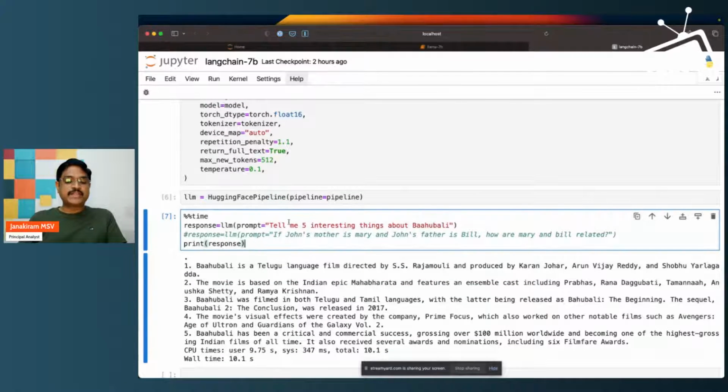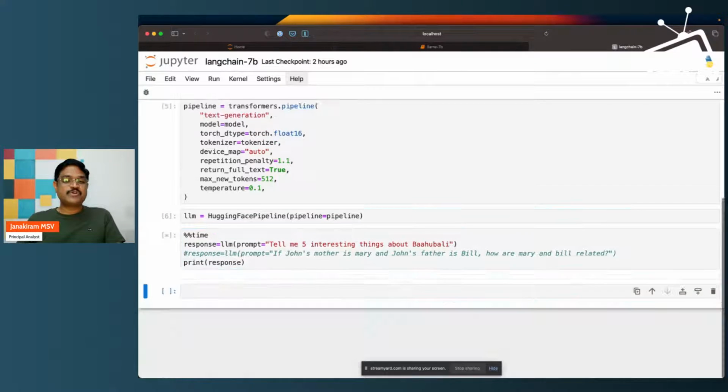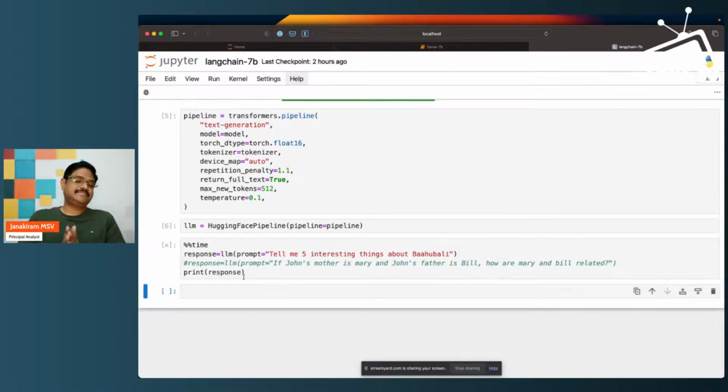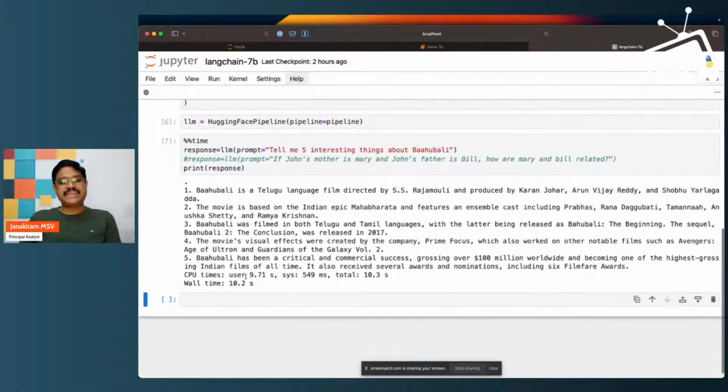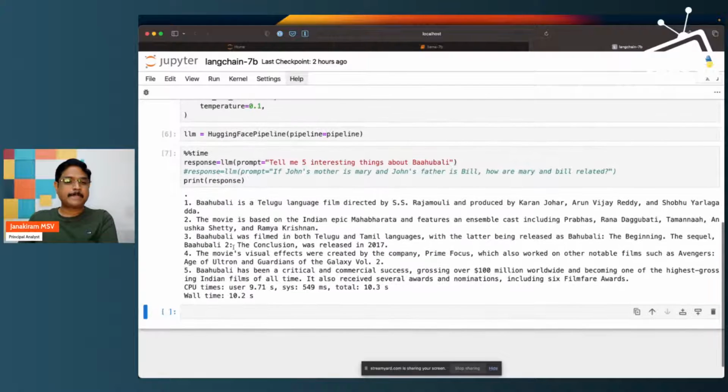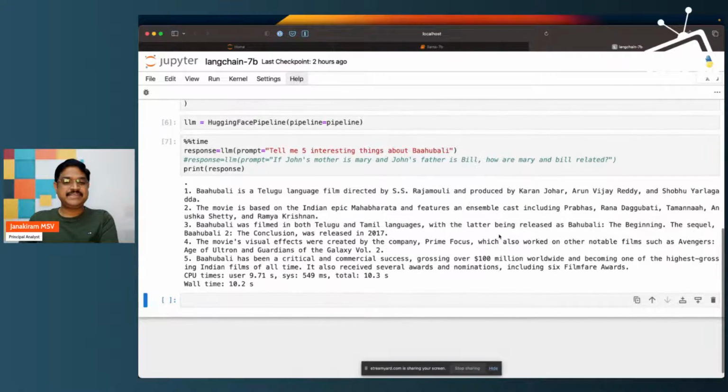Now what I'm going to actually ask the model is 5 interesting things about Bahubali. Again, I can't help it. I'm a movie buff, and I love to see these LLMs respond to Telugu movies or Tamil movies. And wow, look at this, 10.2 seconds, not bad. And it came back with some interesting facts. It is directed by Rajamouli, produced by Karan Johar and Shobu Yarlagadda. Yes, indeed.